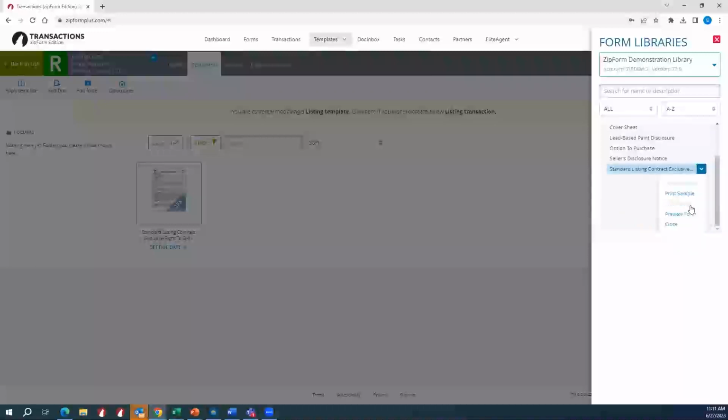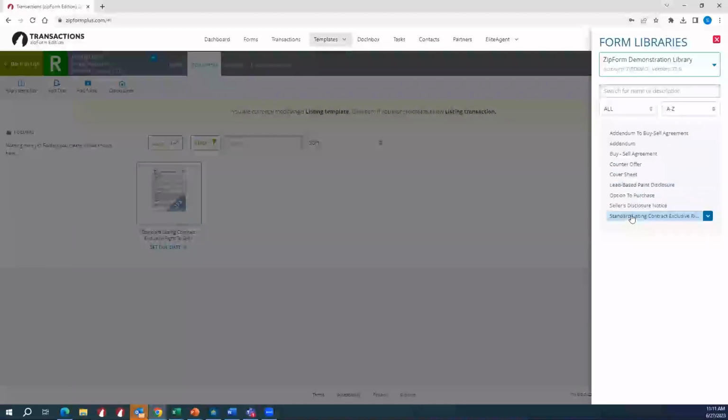For example, if you want to just be able to print off a blank copy of the document, you can do that down here. Maybe you want to be able to preview the form on your screen before you actually dedicate it to the template you're building out. You can do that here as well. But if you're confident that this is the document you want, all you need to do is click on the name of the document and it gets added to your template on the left-hand side.